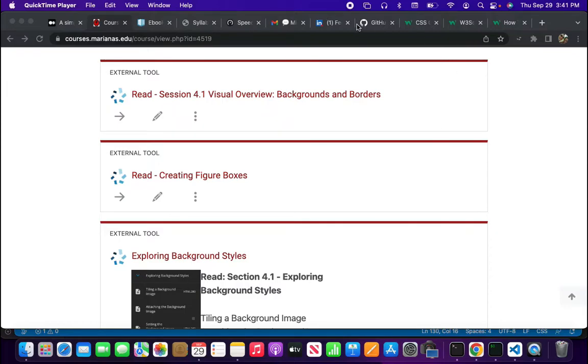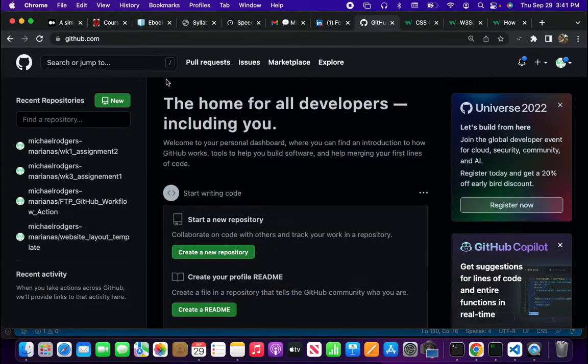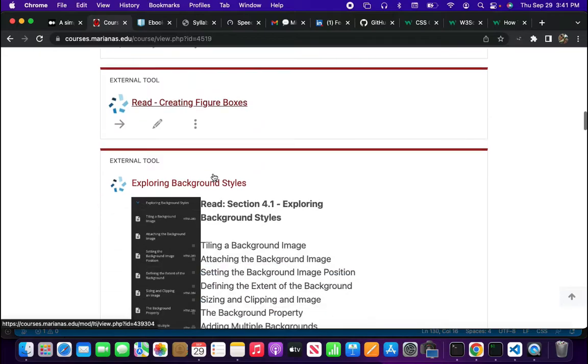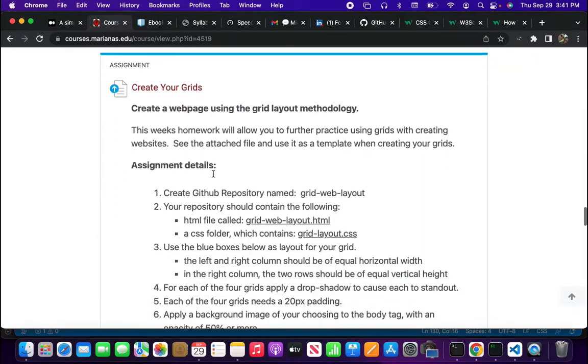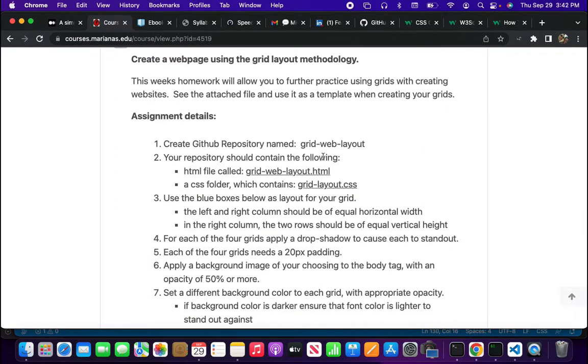First, I want you to go over to your GitHub site, and once you get there, according to our assignment, let's go ahead and bring this up here. According to our assignment, you're going to create a repository called Grid Web Layout.